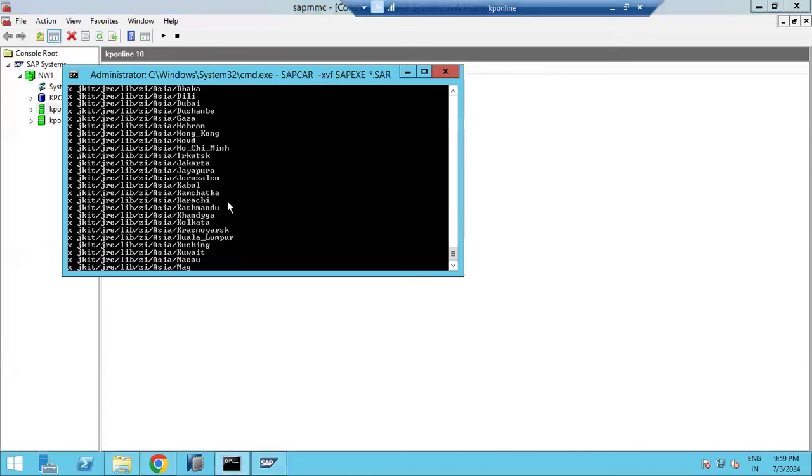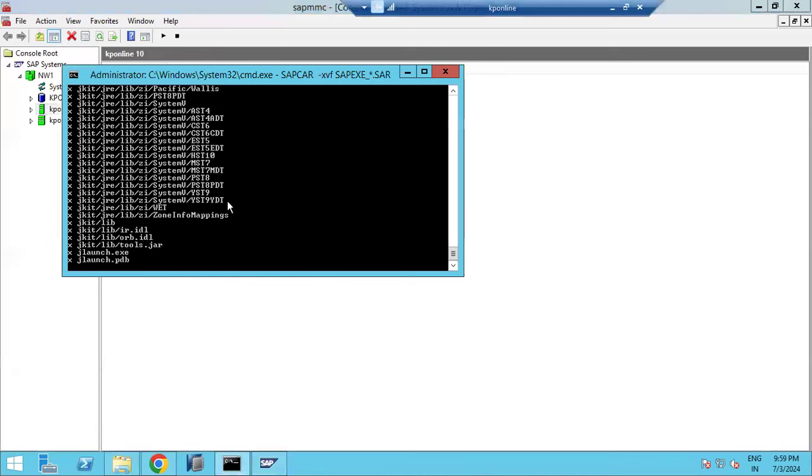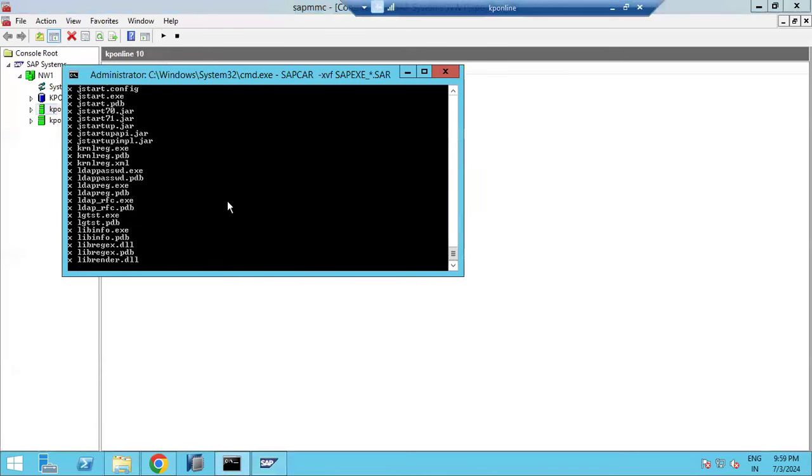Sir, in what cases do we downgrade the kernel? If you do it wrongly, suppose you updated to 777 and the system is not starting, then we have to revert back and downgrade the kernel. Or you upgraded to an unsupported kernel, so a lot of dumps are coming in the system and you are unable to fix them. Then your customer asks you to downgrade to the previous version, and you have to downgrade it.